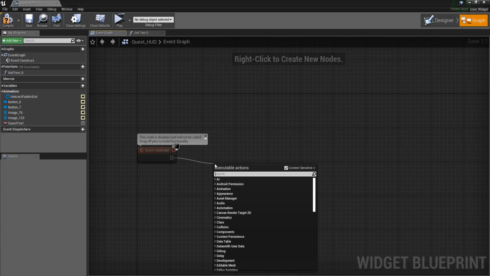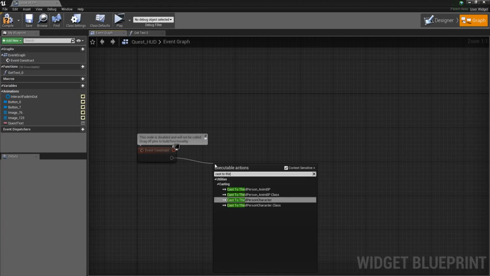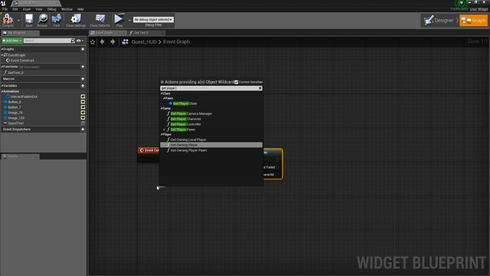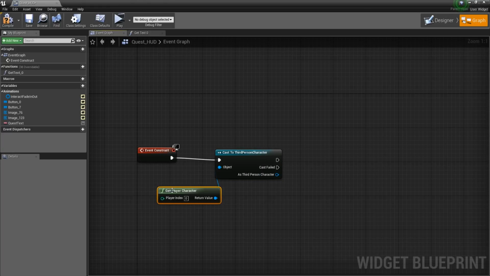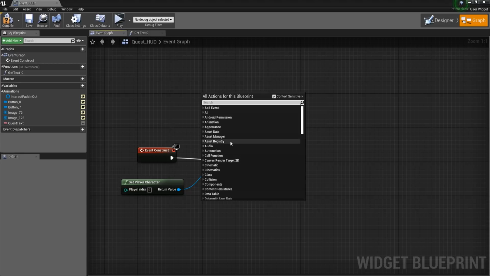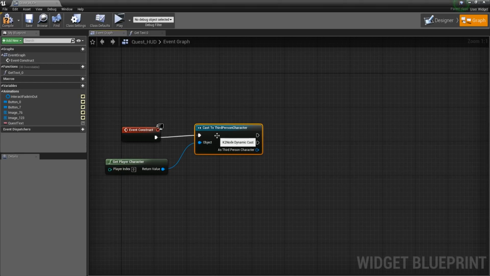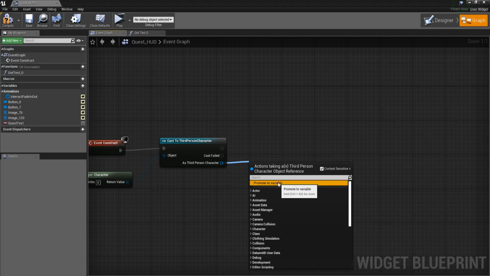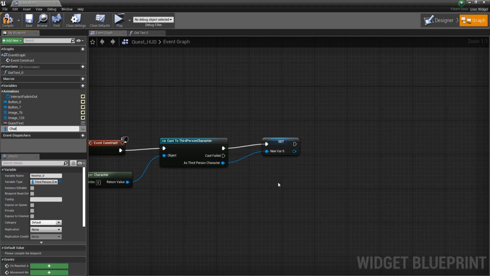So event construct, from here we are going to cast to third person character, which is my character. The object is going to be get player character. So we are going to check if our player's character is the third person character. If that is true, we are going to promote the third person character to a variable. I'm going to call this character.